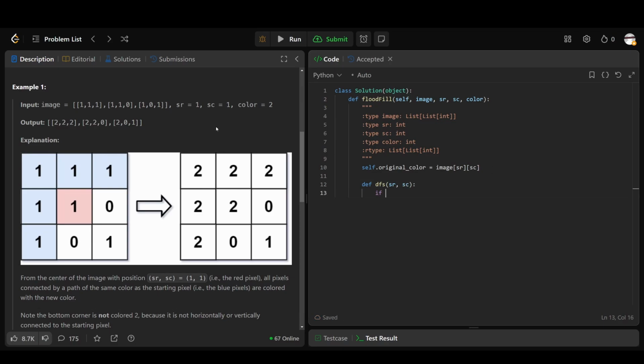First, we want to check if the index is actually in range of the grid. So this is pretty simple. It's just SR is less than 0, or SC is less than 0, or SR is greater than or equal to length of image, or SC is greater than or equal to length of image 0, so we can get the second dimension. So this whole thing is just checking if the current DFS call is in bounds with SR and SC.